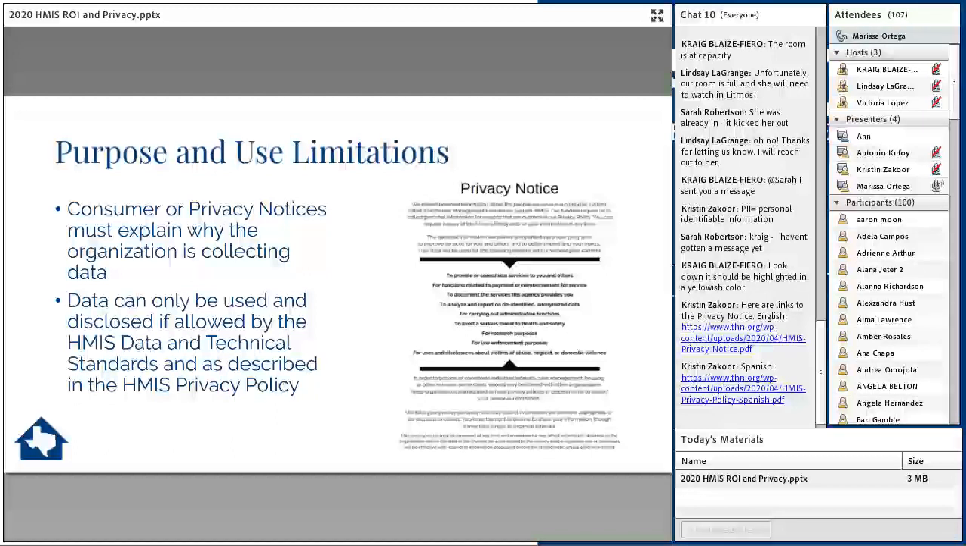You can find the privacy notice on our website by going to thn.org, hovering over the Texas Balance of State COC, going to our Homeless Management Information System, and then clicking HMIS Start Kit, and then selecting the HMIS privacy notice. We have both versions on our website, English and Spanish.